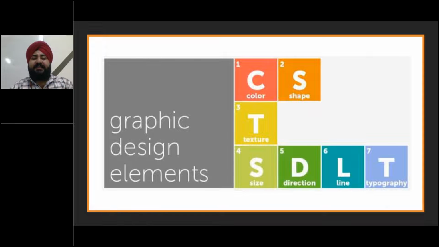These are the basic graphic design elements. We start with color, shape, texture, size, direction, line, and typography. You must include at least two of these design elements in your design if you want it to be a successful design.